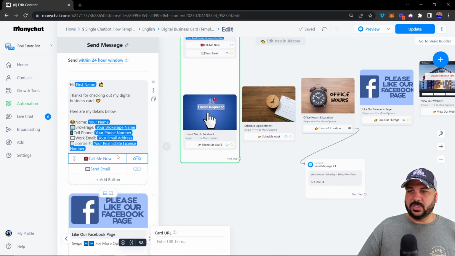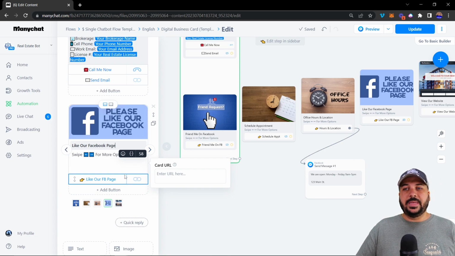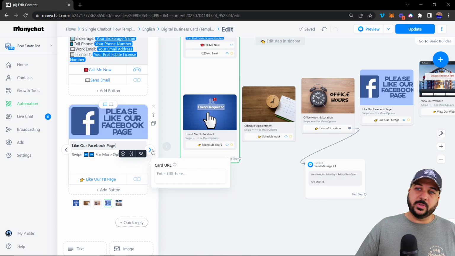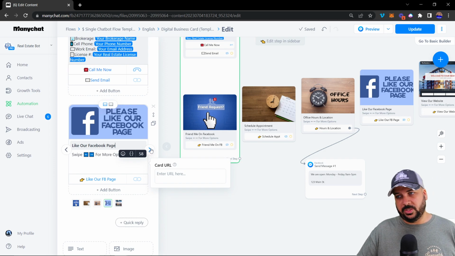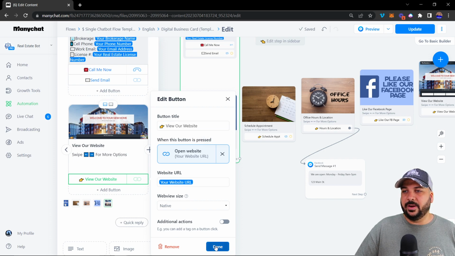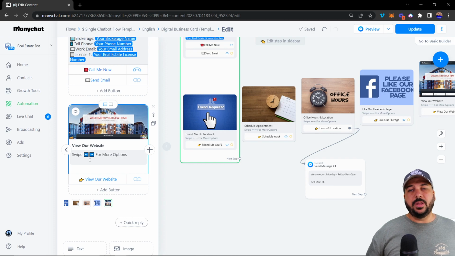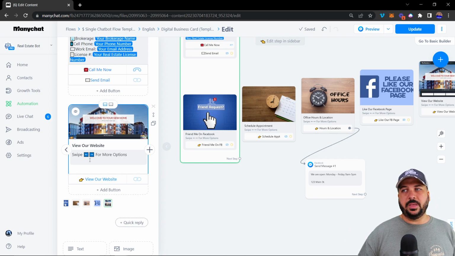And then the next one is like our Facebook page. So you put a link to your page. So the first one is your profile. The second one is your page. And then you can add your website there and get them directly to your website. So again, of course, you can add your Instagram in here. You can add anything else that you want to direct them to. You can add in there.